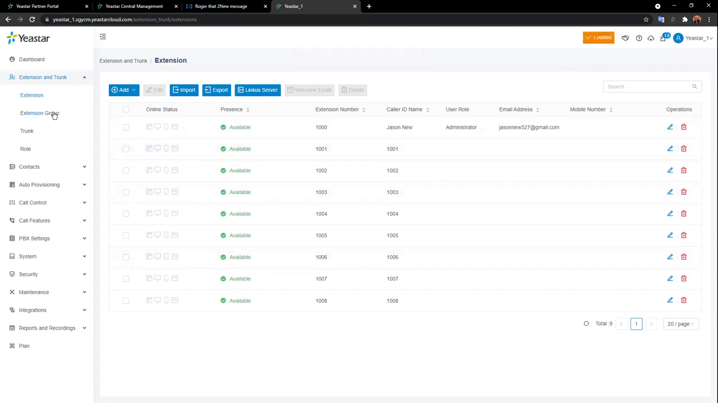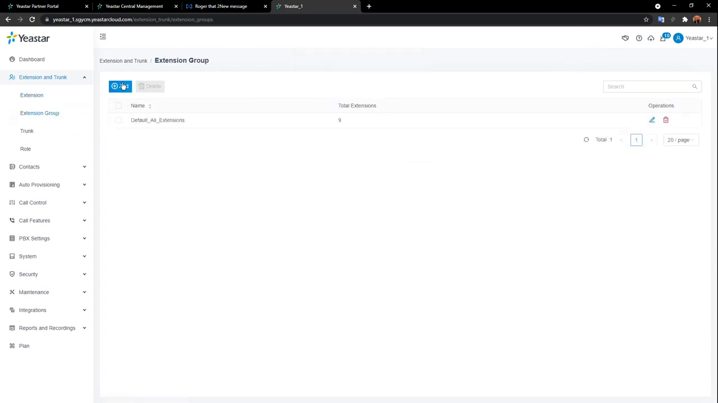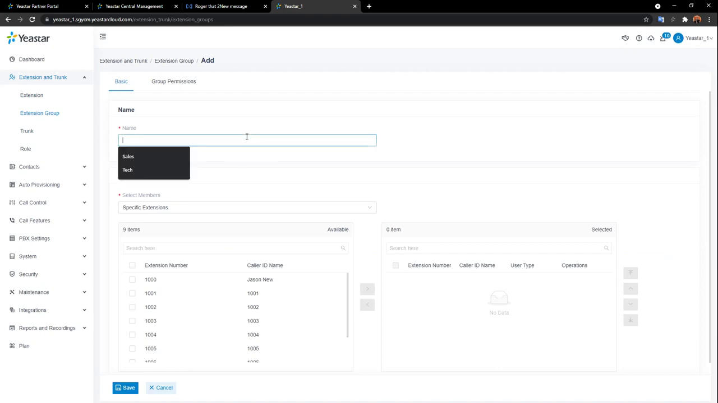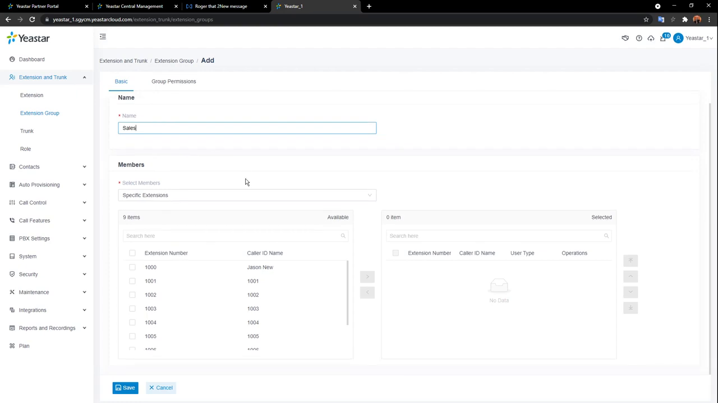Okay. Now go click on extension group. Let's create some extension groups here. So this one, you might probably name it sales department, right? And you can just make your selection. So for the sales department, I got extensions 1001, 1002, 1003, 1004. 4 guys in the sales department. And here we also have user type and operations. We can customize them. All right, now just wait for a sec. I will show you more details about the user type.